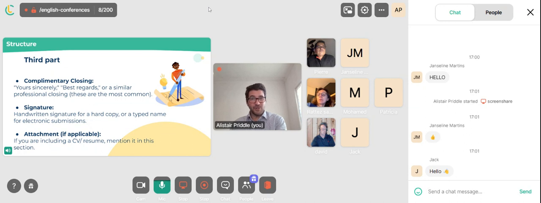Okay, so the structure of the perfect cover letter, the third part. Complimentary closing. Yours sincerely, best regards, or a similar professional closing. These are the most common.